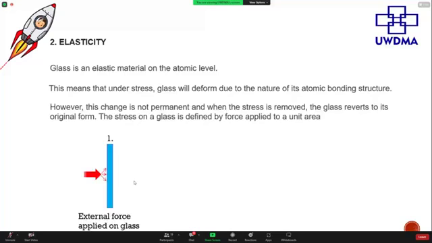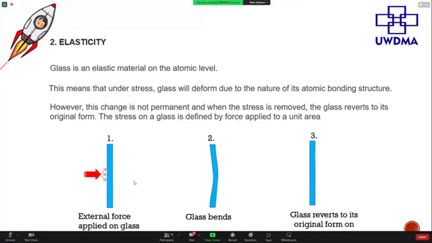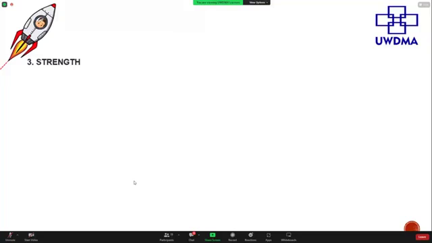It means that if we apply some pressure on the glass, then till a level the glass will bend, okay, and then it will come to its original form. But it's applicable only till a certain force. If you apply more pressure than the glass could bear, then it will break. Till that pressure, it will bend a little and come to its original form.